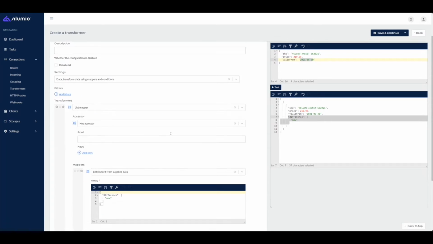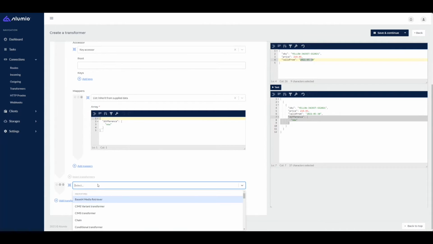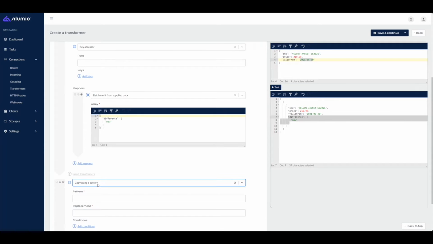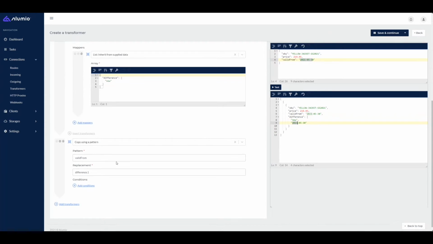The next step is to copy the date from the price to this array, so we can do the comparison in the later stage. So what we're going to do, we are going to use the copy using a pattern. The pattern will be the field that contains the date. In this case, it will be valid from. We will copy it to the difference array. And when we press test, we now see the difference array contains now and the date from the price.